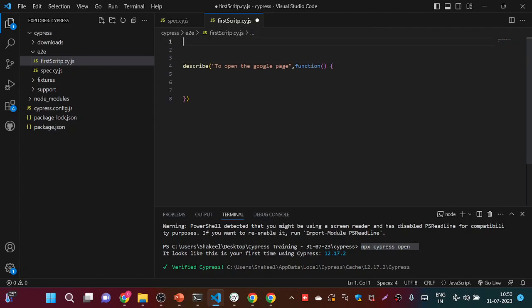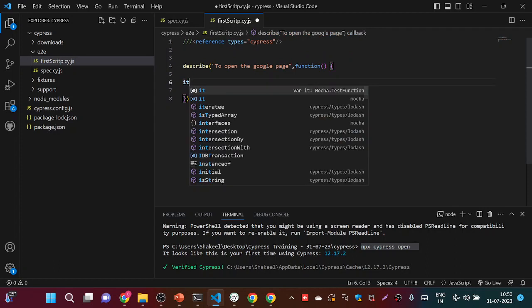To get a suggestion box, we write triple slash reference types equals double quote cypress. Just open and close this one. Okay, now I'm getting the suggestion box. Can you see this suggestion box? Yes, yes. So you can get this suggestion box.